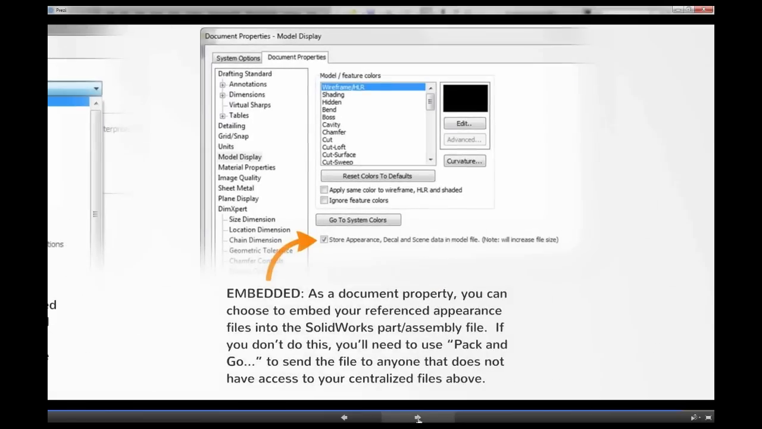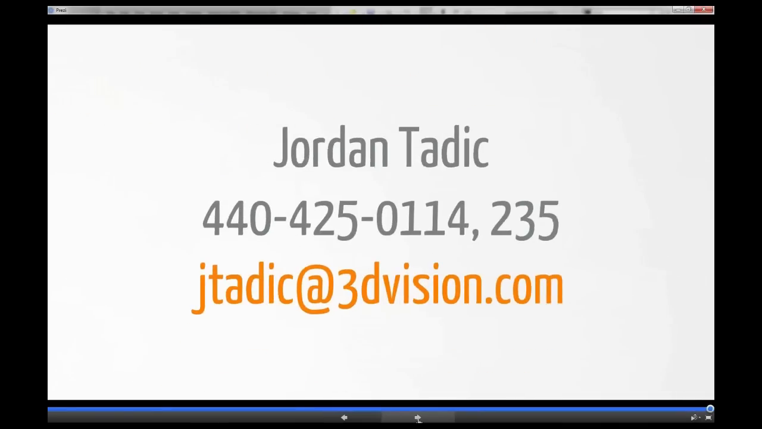All right, guys, so that's it. Lights, camera, action. Those are the steps to go ahead and create a nice rendering inside of PhotoView pretty quickly without getting into all the details that PhotoView 360 is capable of.